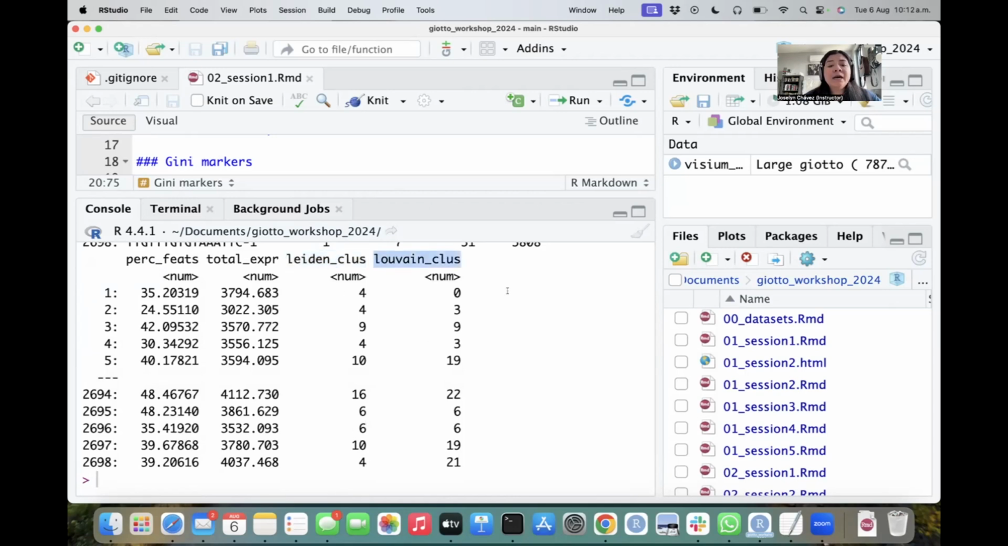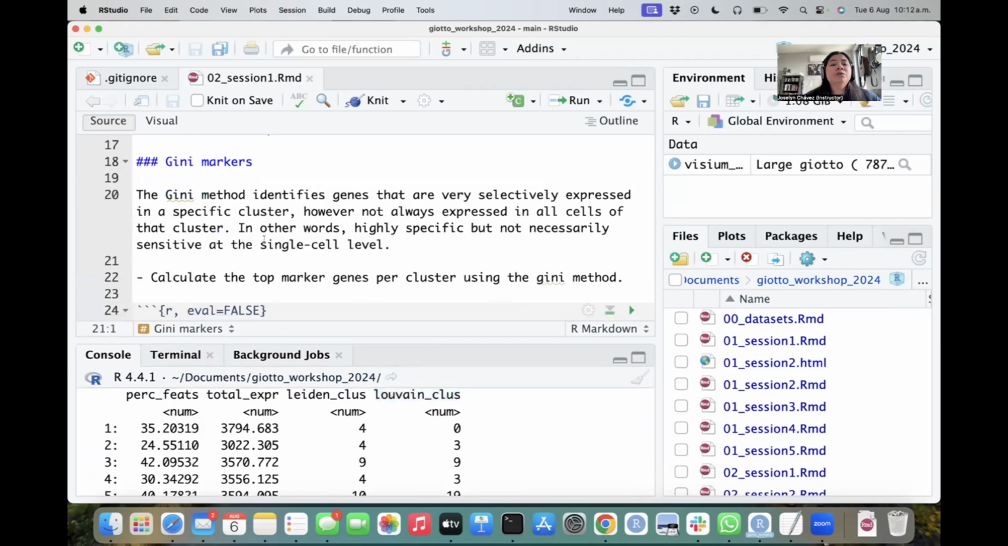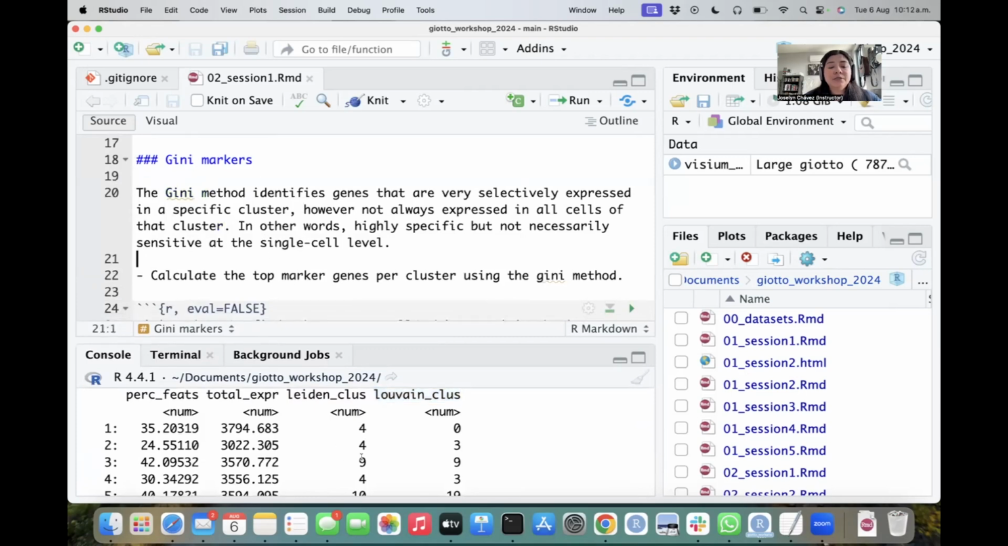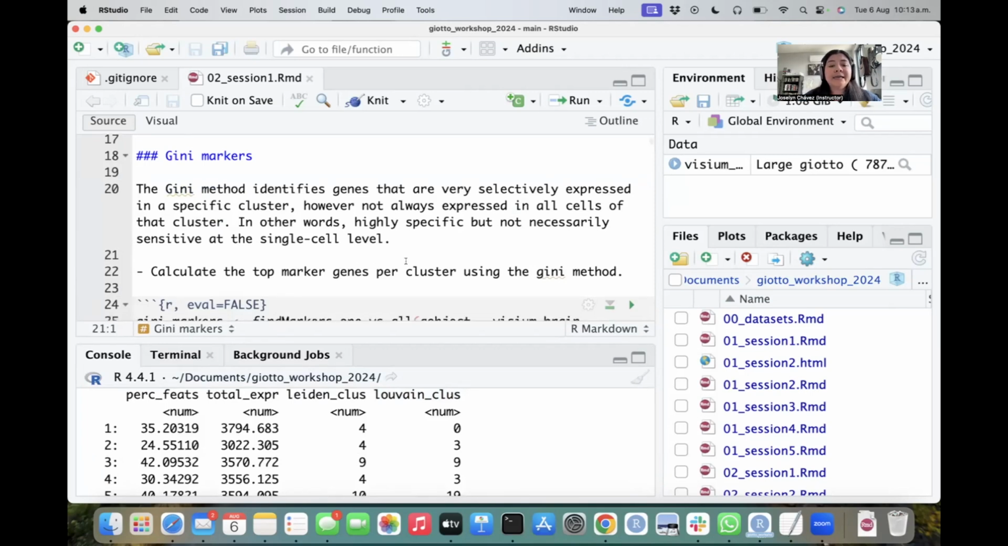If you have additional groups that you provided manually, or probably from different resolutions of the clustering, then you will find all of that information here in this metadata. So we are going to use basically these groups. It's important that you have categorical information, so you need to have groups here. And then for each of these clusters, we are going to calculate which genes have differential expression versus the rest of the clusters.